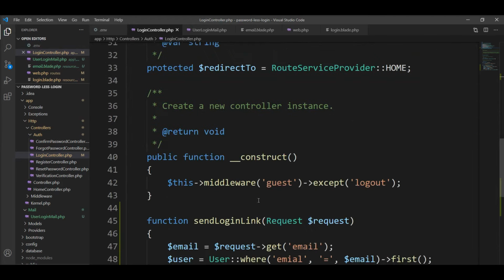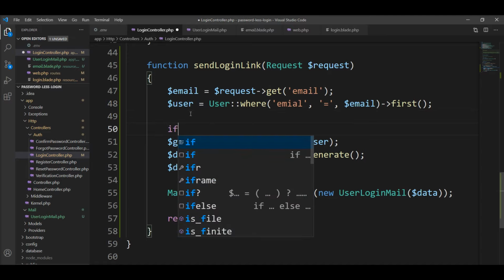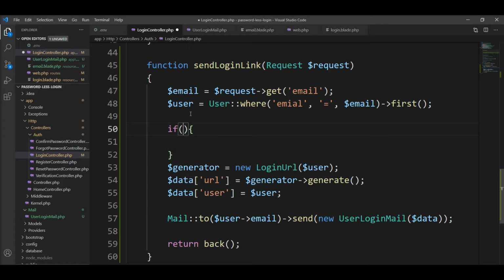Now everything is ready. Let me specify return back. You can also display a flash here with a proper message. Also we need to check here with an if condition, and if the user is empty then we need to specify a specific error message here. Right now I specify return back.